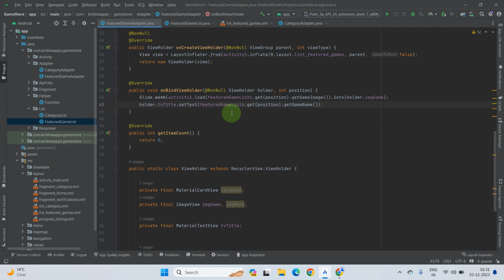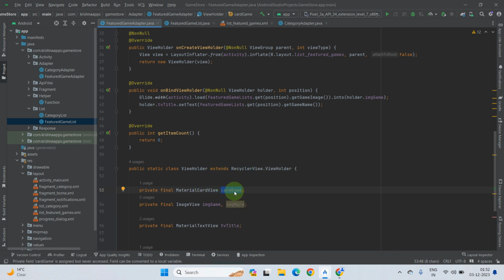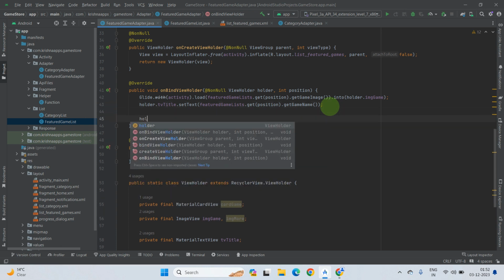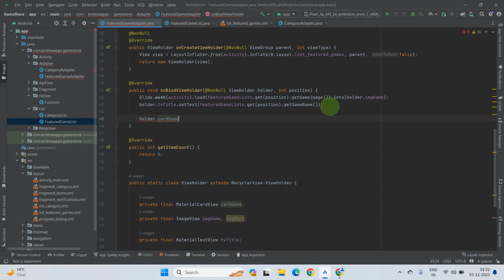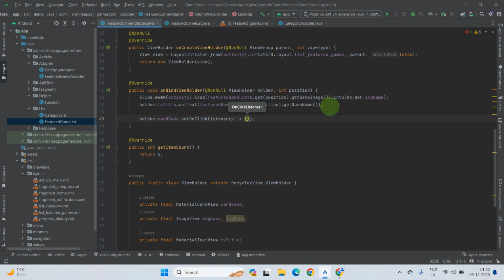Now we have to set our game card click listener. As you know, we have created a card game and the user has to click on this card game, and after clicking this, a game URL will open in the user's device browser and then he can play. So we have to set a click listener on this card game. Let's call this one folder dot card game. Now click on set on click listener. Now pass a lambda expression, this one and this.